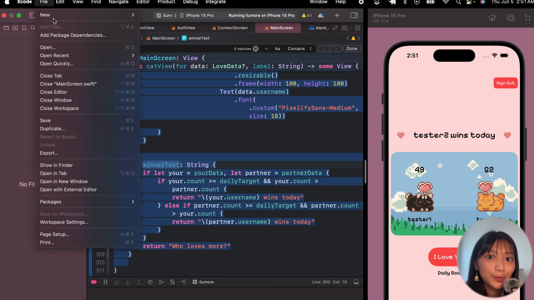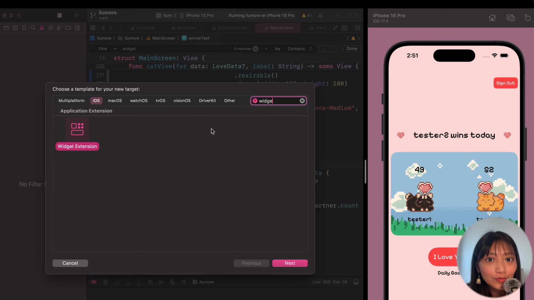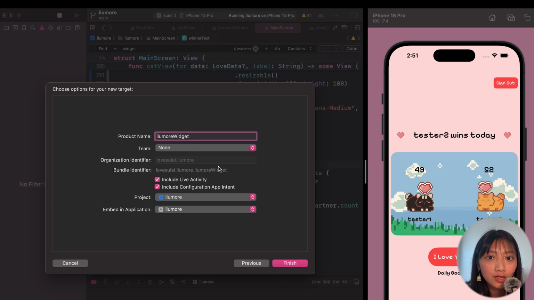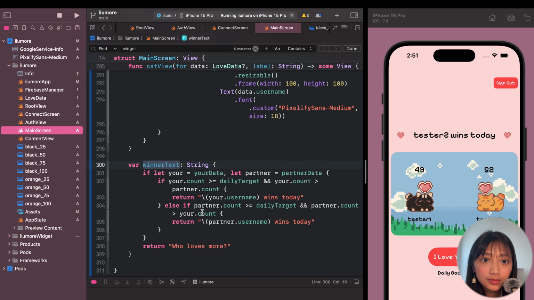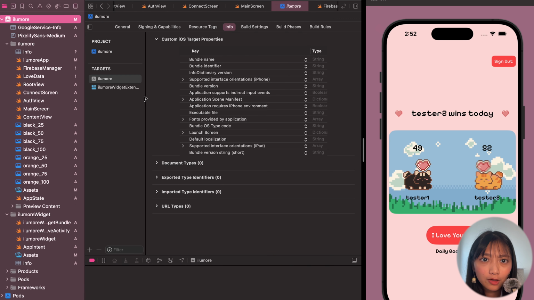Finally, what we have all been waiting for, widget. So first, let's go to File, New, Target, and choose Widget. And you can choose a name and click Activate. Then here we'll be updating our widget.